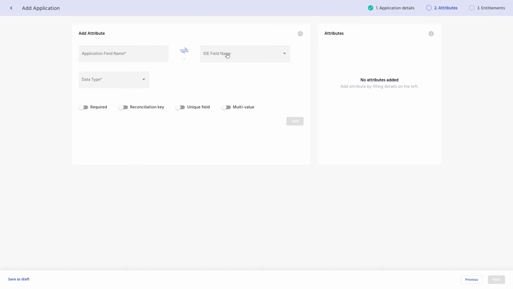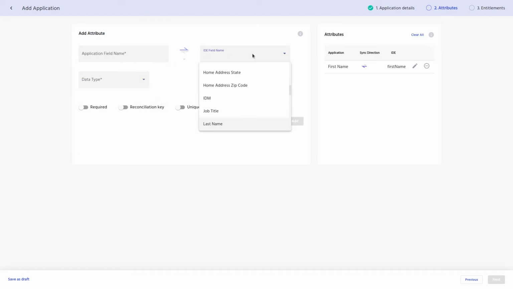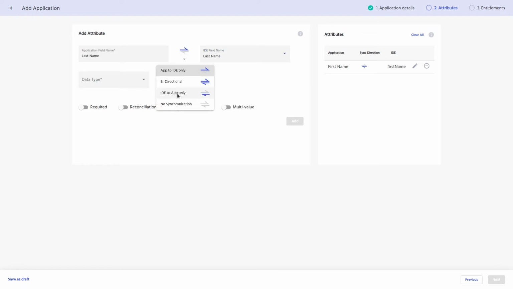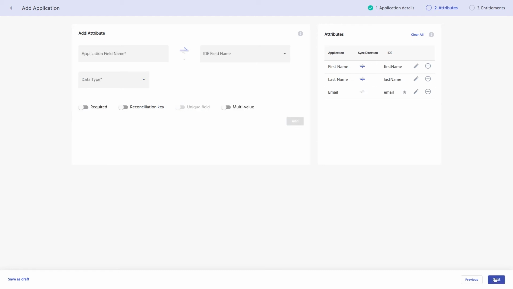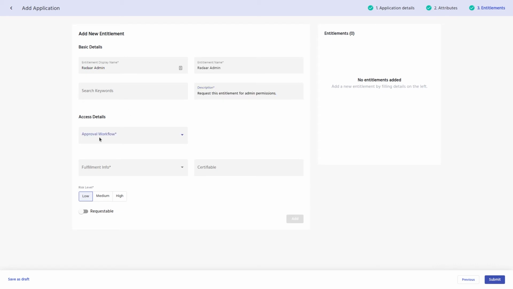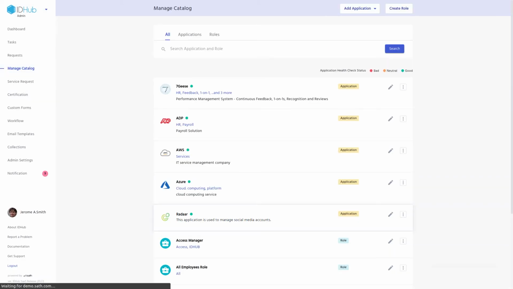Moving on to the Attributes page, we'll choose which attributes we want to synchronize and which direction we want to match the data. We can match IDHub data to the application data, the application data to IDHub, or by the last record updated. We'll need to select one unique attribute to act as a key to reconcile the information between both systems. In this last step, we'll add entitlements for Radar. We're adding an entitlement for admin account level access. We'll set the risk level to high, make this requestable, and add it. Let's submit this new application. Radar is now a live application in our catalog.